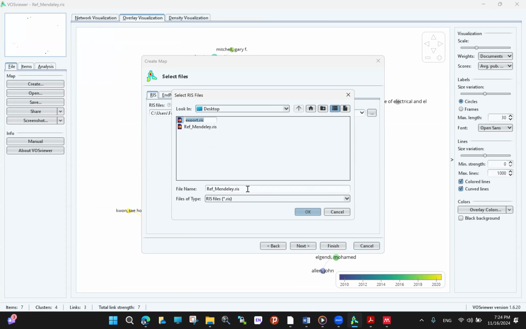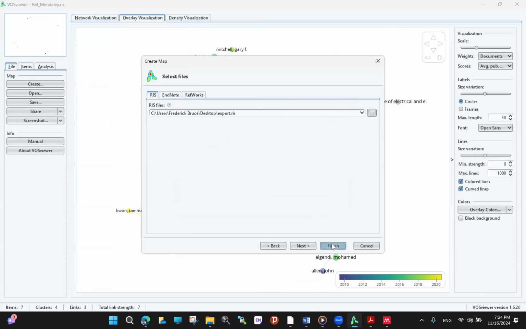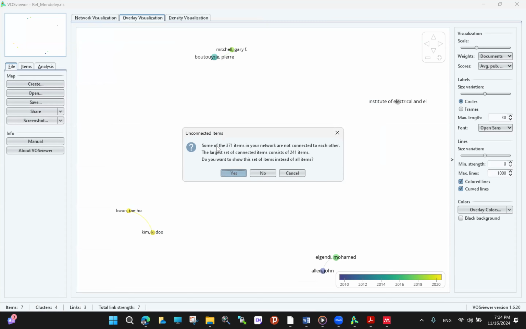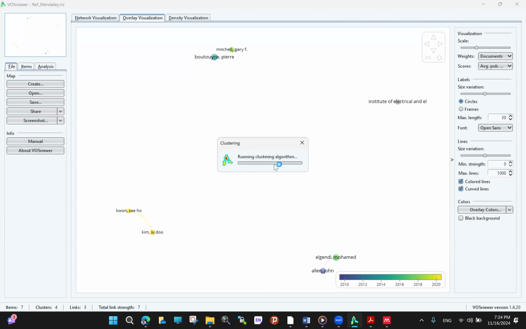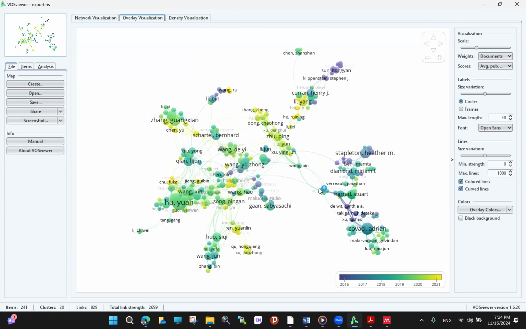Next. So I'm changing the name of the file to export. Yeah, I want the export one. Okay, finish. Some of the 371 items in your network are not connected to each other. The largest set of connected items consists of 241. Do you want to show this set instead of all of them? Yes. So it's just showing me the connected ones. So if they don't have any link, it will not show them. It will just show them as separate.